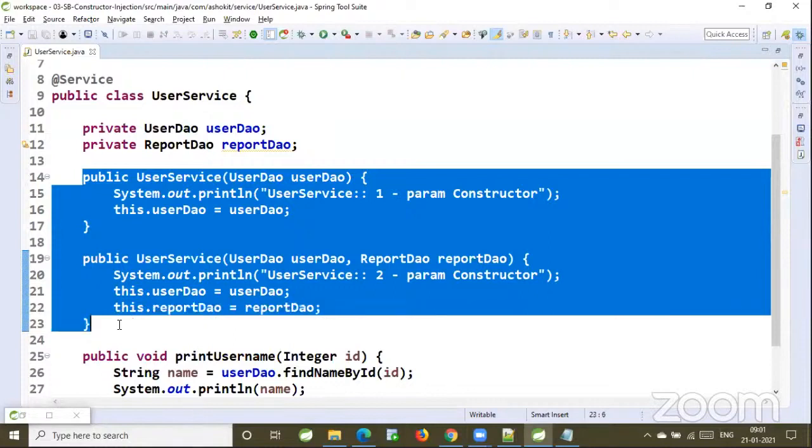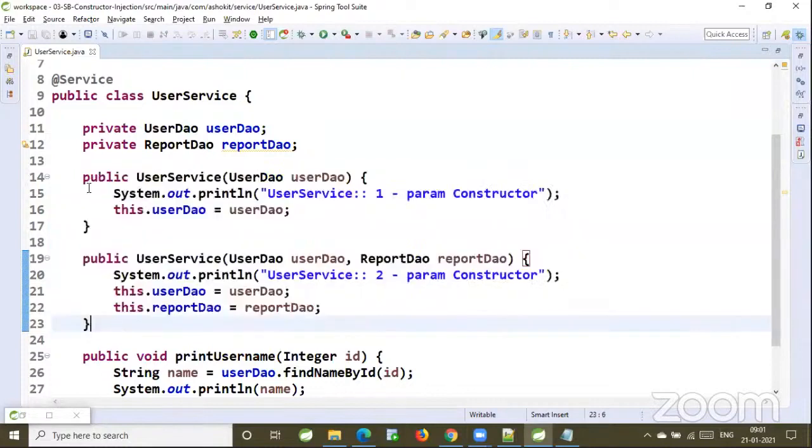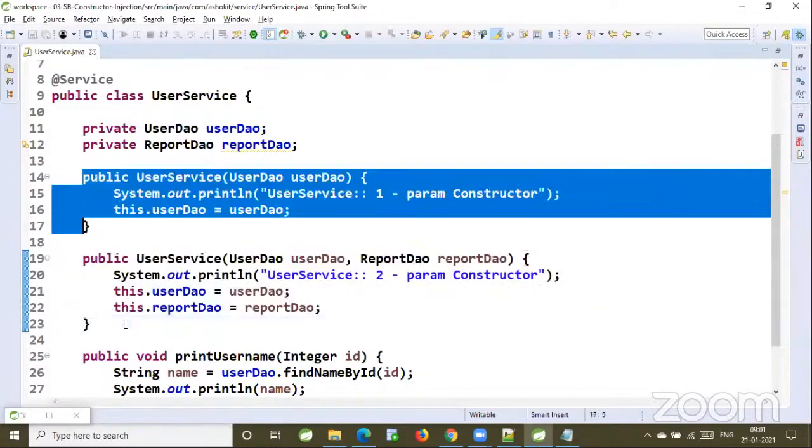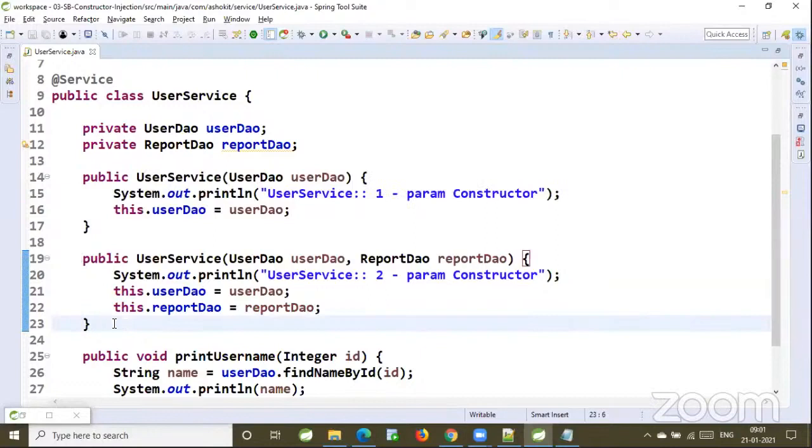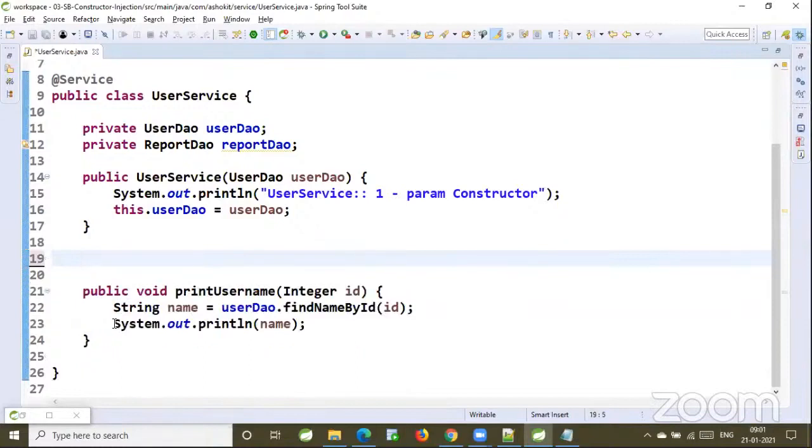When I give two options for the IOC, it is confused about which constructor to use to create the object for the target. Able to follow this? Yes. Now if I give this option, it is straightforward. Only one constructor is available. By using that constructor, it is going to create the object. To call that constructor, it has to pass the DAO object as a parameter.